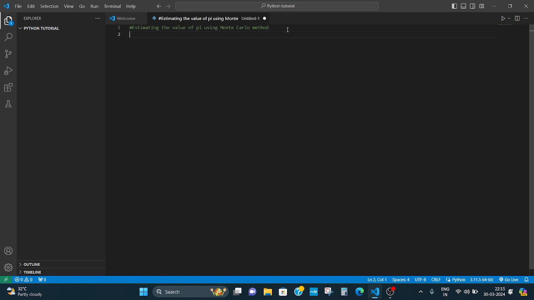Next line. In the Monte Carlo method, what we do is we just use a simulation. We call it a Monte Carlo simulation, using which we do various tasks. Here we are trying to find out the value of pi. To do that, we are going to create some random number of points through our program.